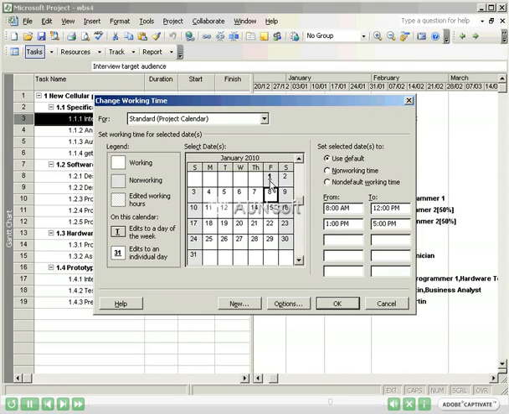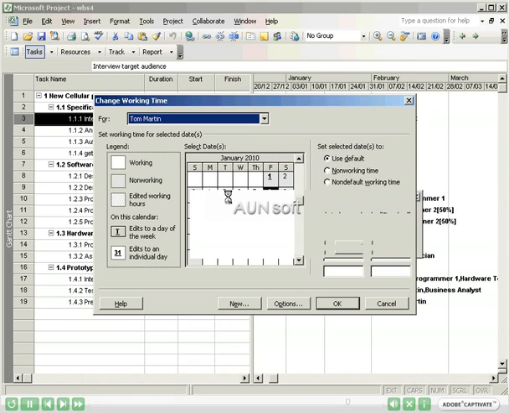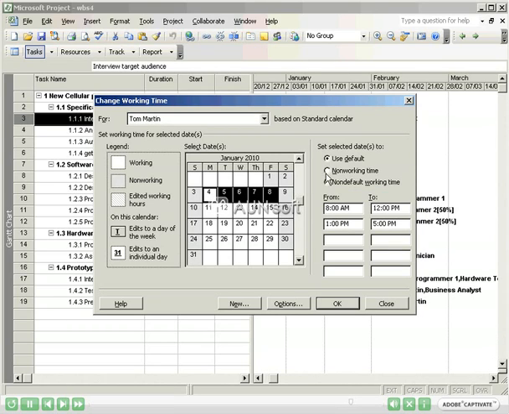Just as important is the need to indicate when each resource is not available to the project. For example, if Tom Martin is taking holidays the first week of January, you must mark these days as non-working days for him. To do this, select the resource from the drop-down list, select the days where the resource is not available, and select the Nonworking Time radio button. We have now told Microsoft Project that Tom Martin is not available for the days January 4th through 8th. Microsoft Project will now know that he's on holidays during that week and will not assign him to tasks. If he's already assigned to tasks during that period, the dates will be adjusted automatically to account for the holidays.